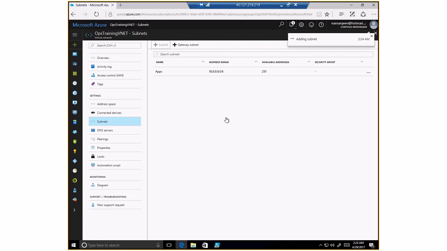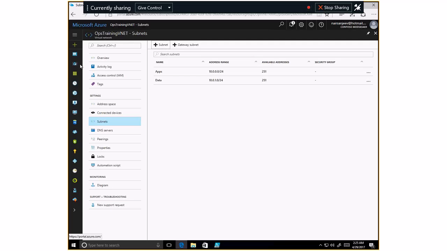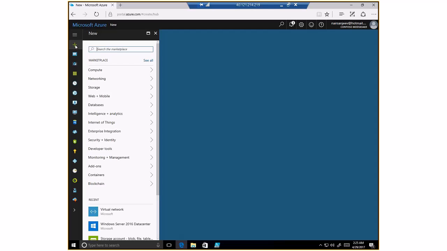As you can see, in a second, it will add that subnet. So I've got two subnets here. I've got a virtual network with an apps subnet and a data subnet. Each of the subnets provides me about 251 available addresses. So now I want to create a virtual machine and put that virtual machine into the apps subnet.